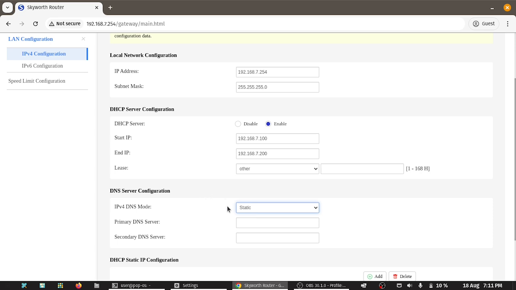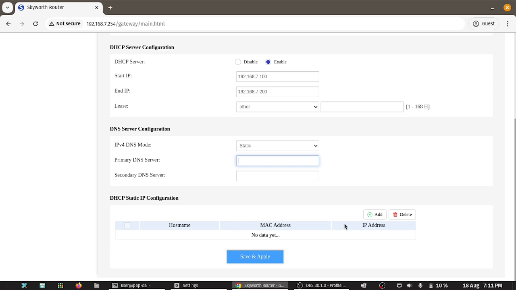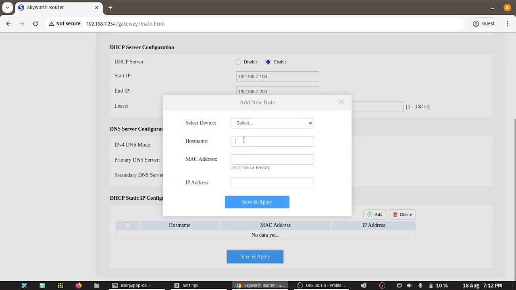You can set a custom DNS server. So this would be if you wanted to point it to a Pi-hole or to your own Active Directory server or something within your LAN, you would fill in the details here. And the DHCP server would give out those DNS addresses to the clients. And you can add static IP addresses.